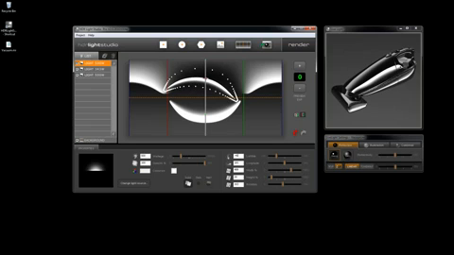Just bring that up like this and turn this one down. Something like that. And that's looking pretty good. What I'd like to do is maybe add a highlight here on the front.